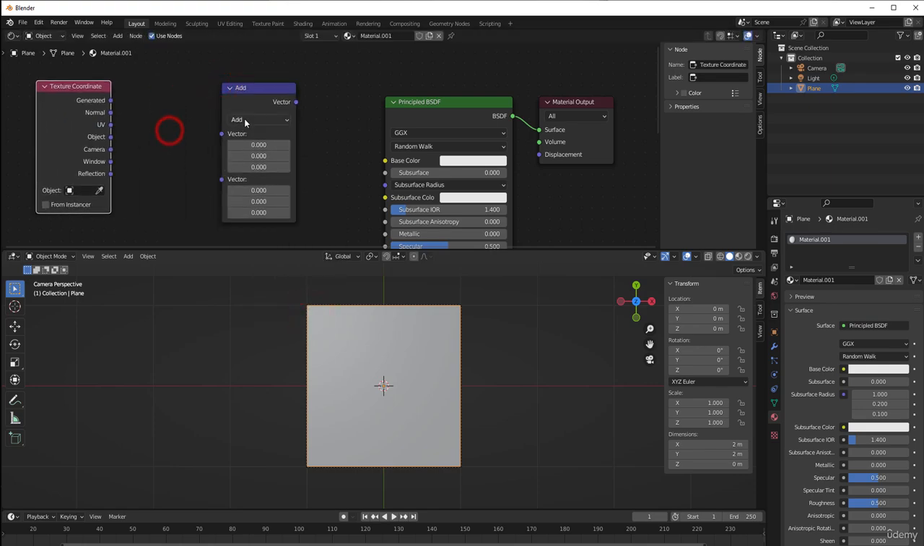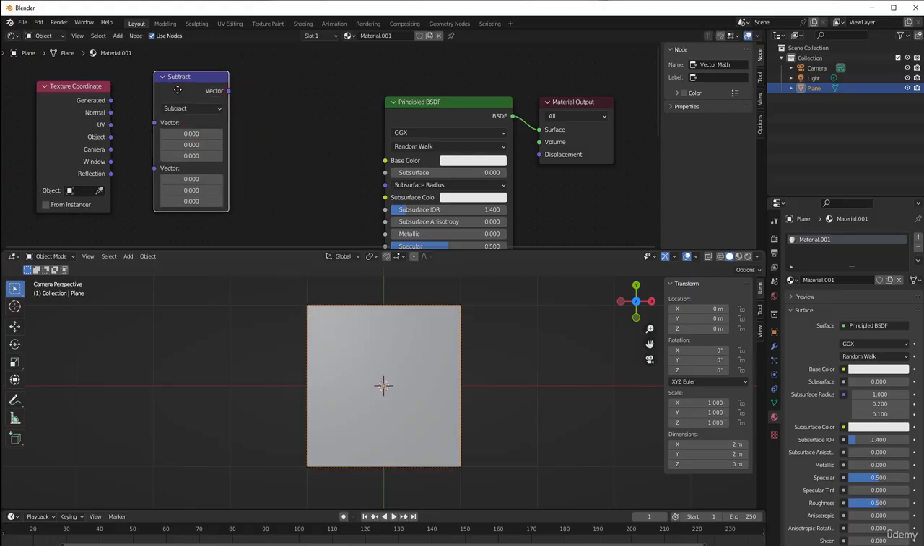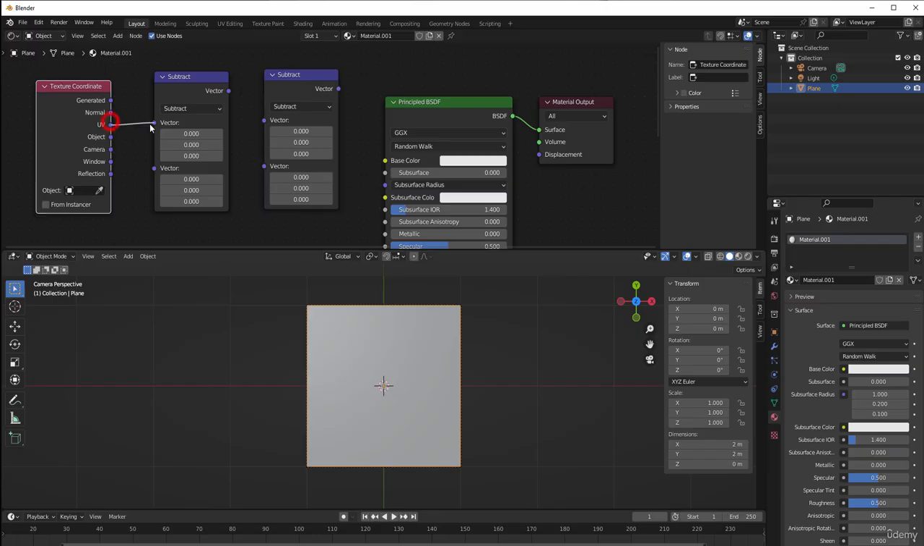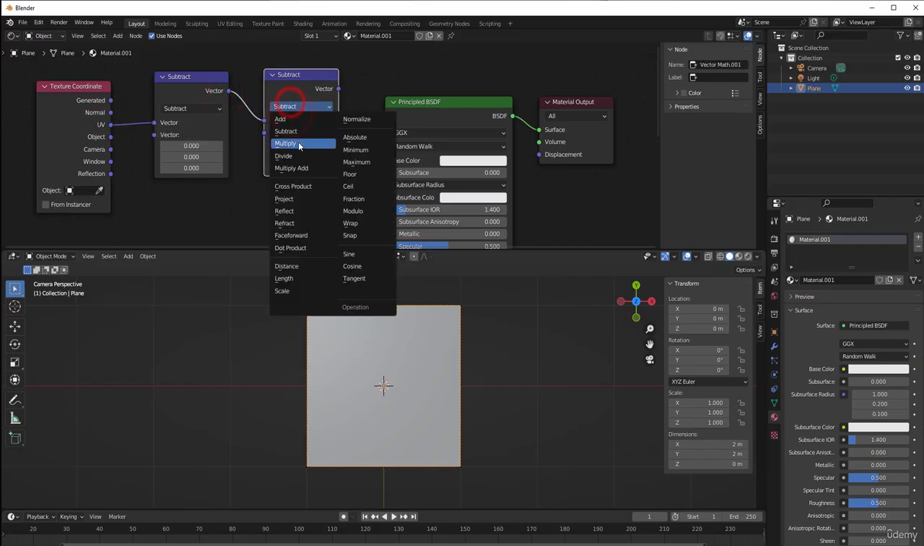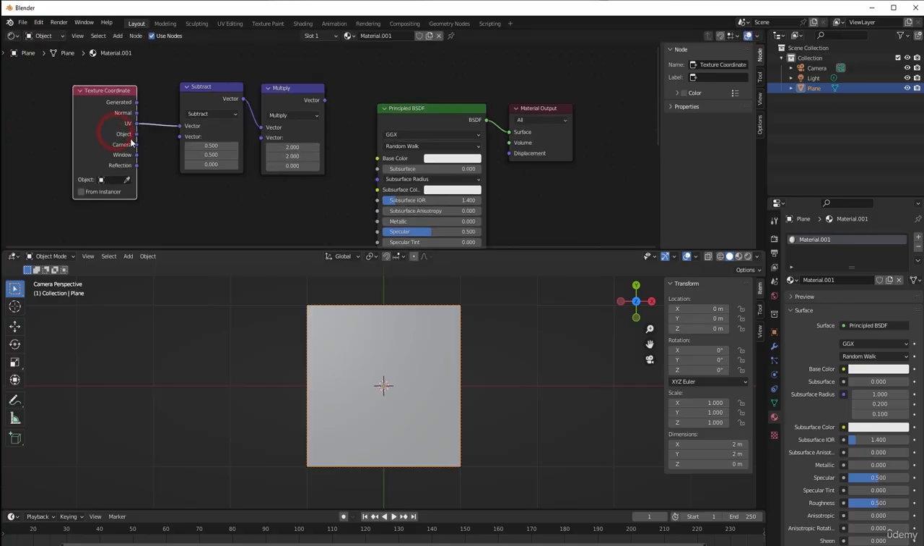So I add subtract, and then we use the multiply, so just copy with Shift D, and I take the UV to the subtract and the vector from the subtract to the multiply. So we have that in, I change this to 0.5 and change this to 2. Just in this case, we can of course use the object as well right into the gradient texture, so it will be the same result.